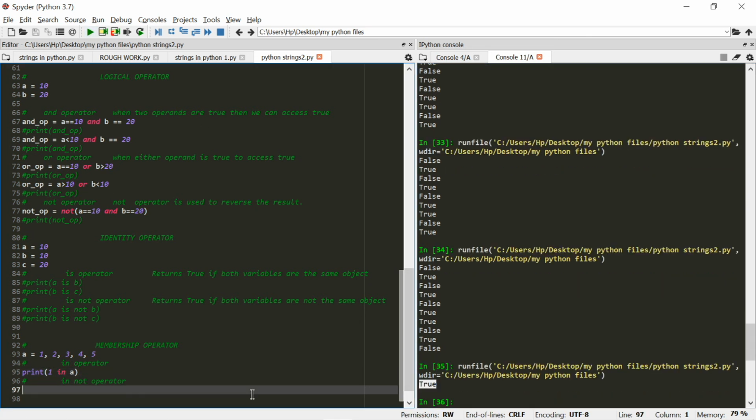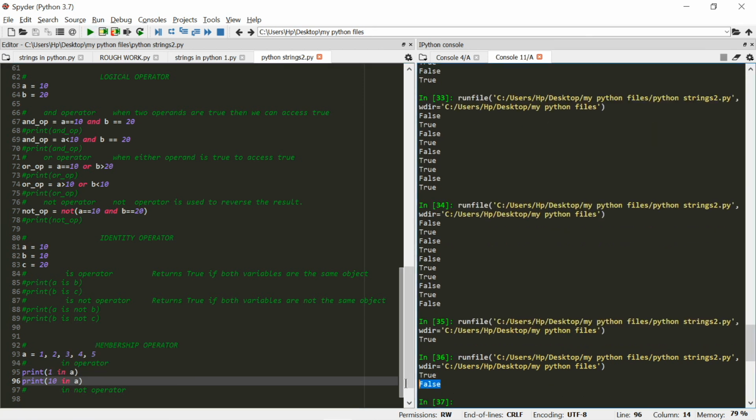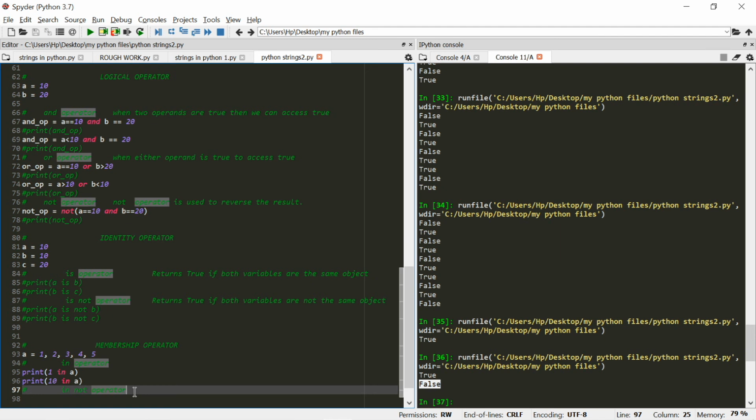When you print that, it will give true. That means yes, 1 is present in A. Now let's say I just want to check if 10 is present in A or not. When you print 10 in A, it will give false. That means no, 10 is not present in A.